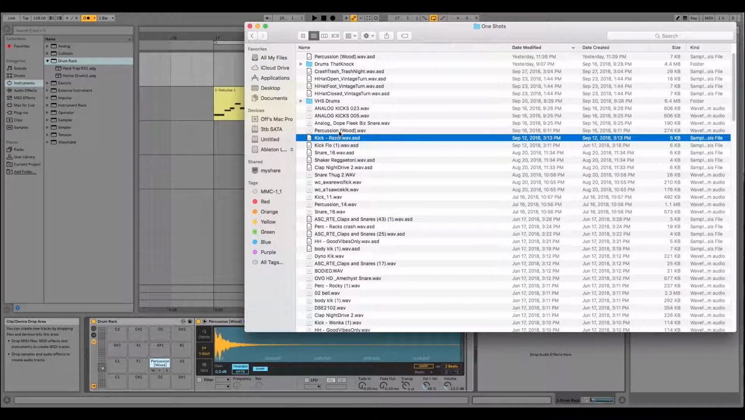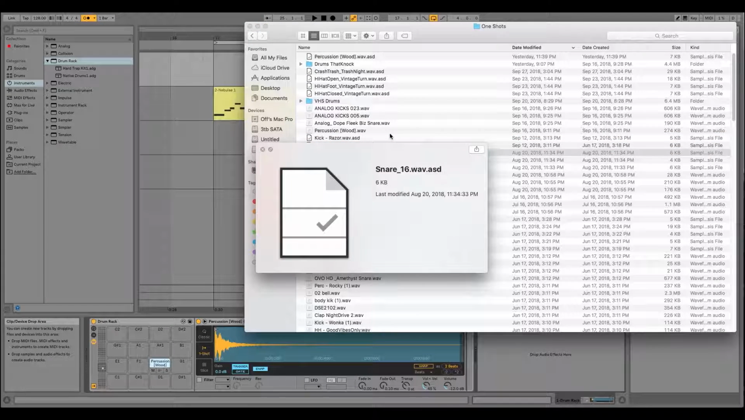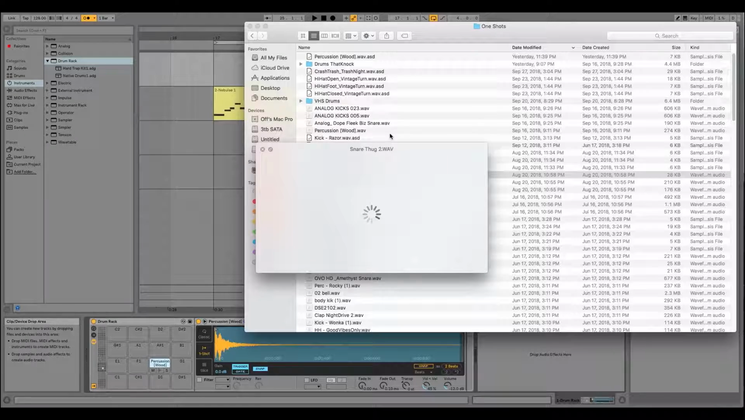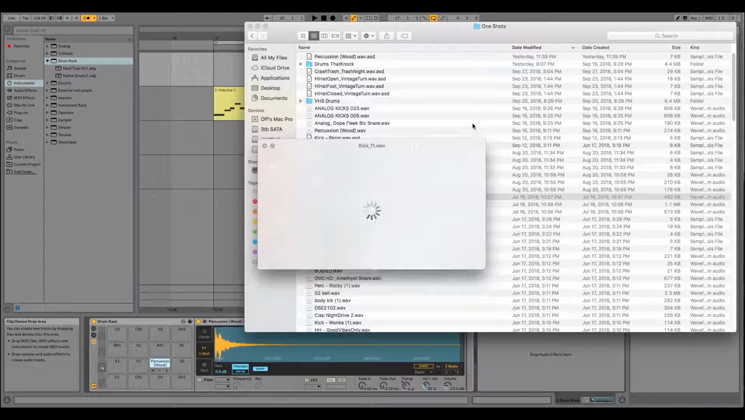So we like that little percussion there. That's kind of nice too. These are pretty decent.